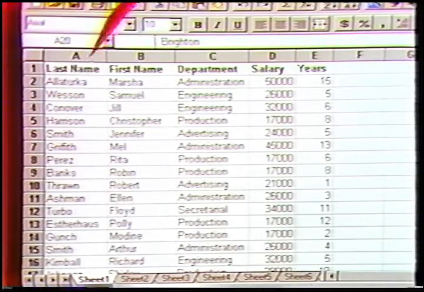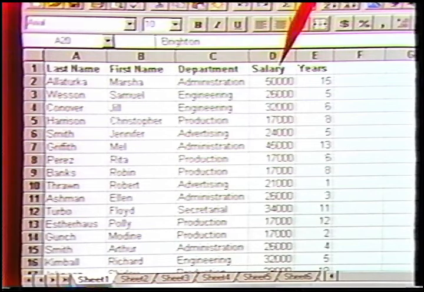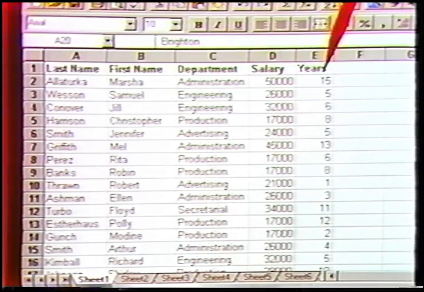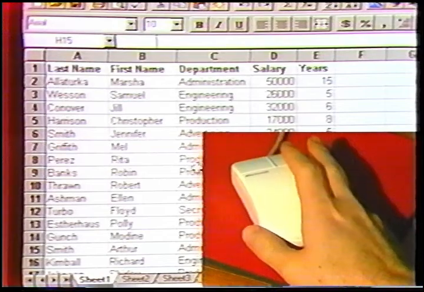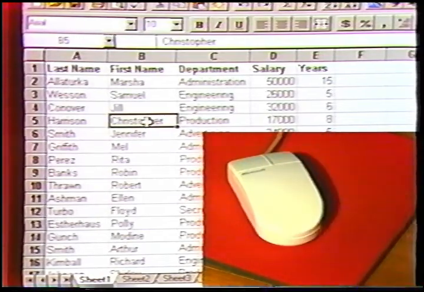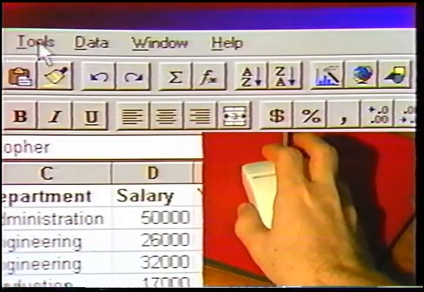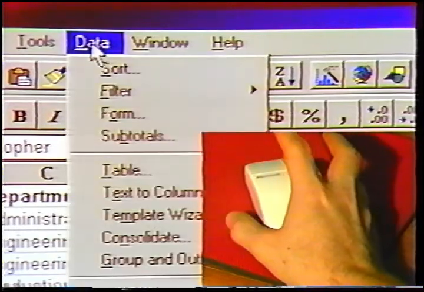For example, we have this list of employee names, departments, salary, and years of service. We want to sort this list alphabetically so we can easily find information on a particular person. To do this, make sure a cell is selected in the data table. Then in the Data menu, click on Sort.